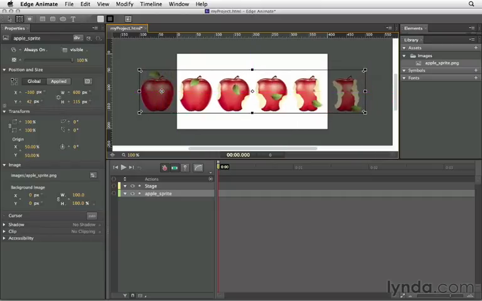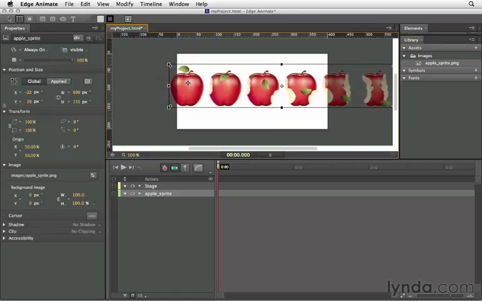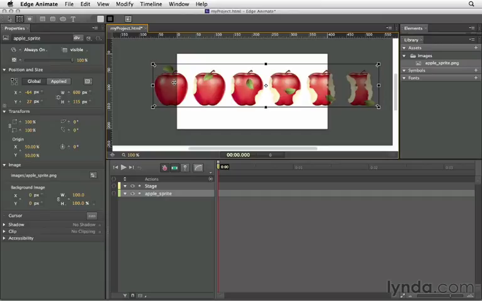So as you can see here, all of the different frames of the animation are in one graphic and they're all spaced at 100 pixels apart. So what we're going to do is animate this object inside of a background element inside of Edge Animate.